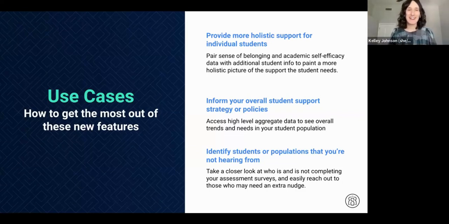So hello, everyone. Like Annemieke mentioned before, I'm Kelley, and I am a senior product manager here at Mentor Collective, and I had the pleasure of getting to work on some of these new features. So I'm excited to talk to you all about them today. And if you have questions, I'm a good person to ask, so don't be shy.